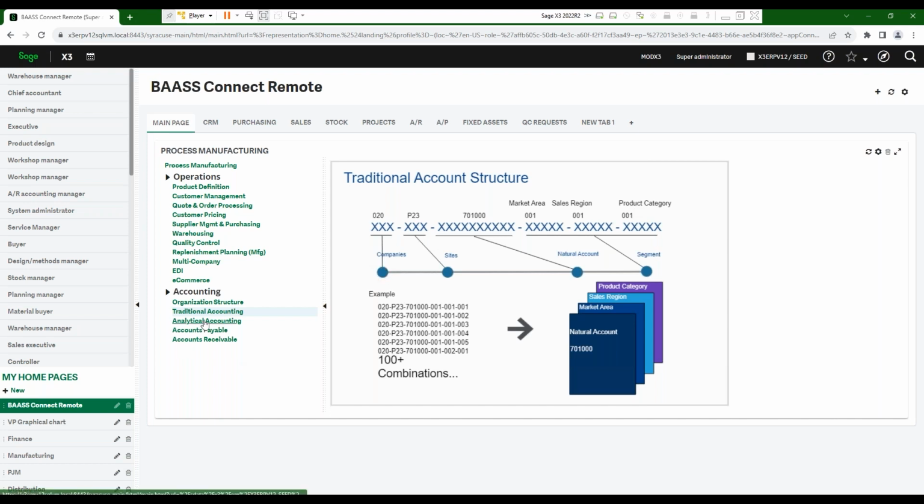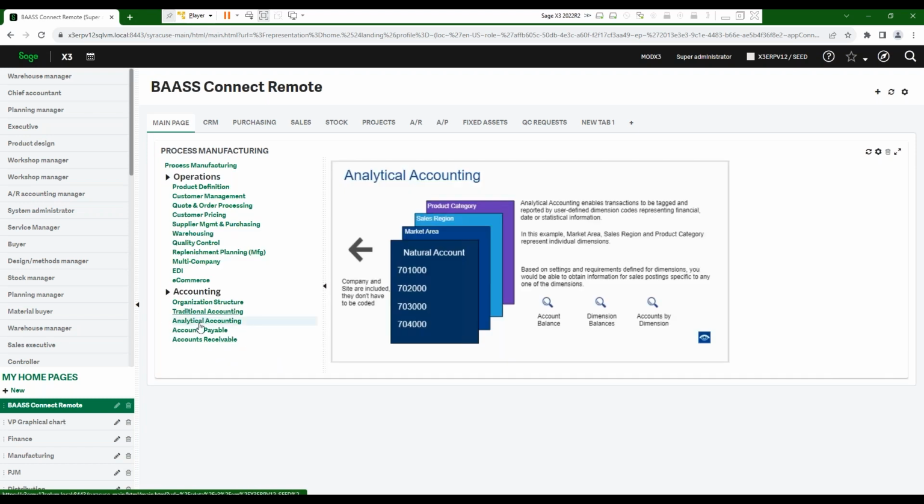In X3, instead of having segments, we would have the natural account itself. So if, let's say, we have sales, well, sales of what? Let's look at seafood: sales of fresh, sales of frozen, sales of snow crab, sales of lobster.